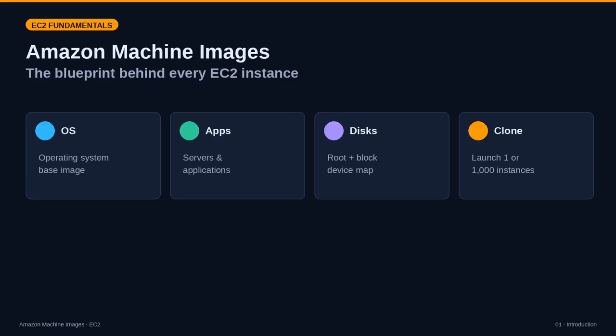Every Amazon EC2 instance you launch starts life as a clone of something else. That something is an Amazon machine image, an AMI. Think of an AMI as a golden blueprint. The operating system, the application server, the apps, the disk layout, all frozen into a reusable template. Without it, there is no instance. With it, you can spin up one server or 1,000 identical ones in minutes.